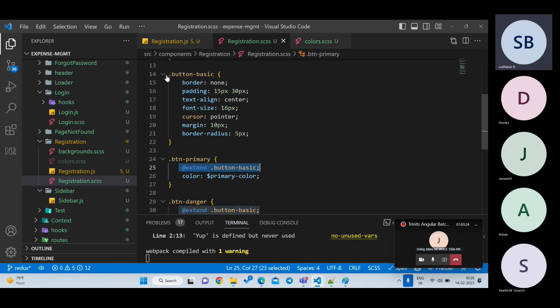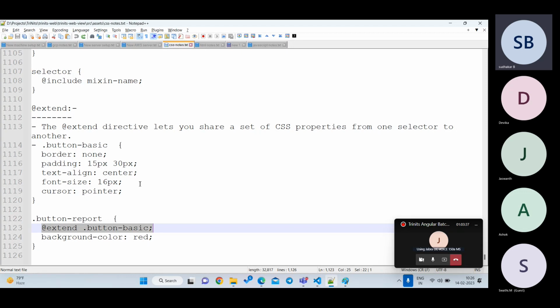When should I use it? Only if this is a CSS class. If it is a mixin, I can use include. If it is a CSS class, I can use extend. That is the only difference between mixin and extend. These are the major features available in SASS. Now I understood, right? This will help us write CSS faster. That's all. But internally, all the code will come back to which language? CSS only. Whatever we are trying to do here, everything will come back to CSS only.